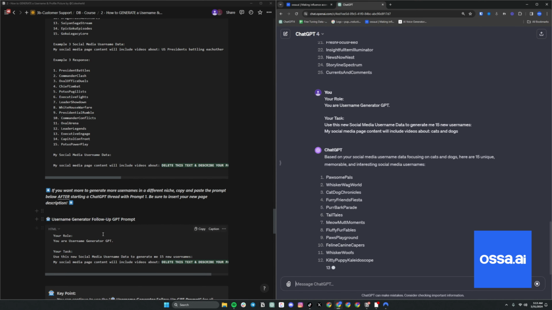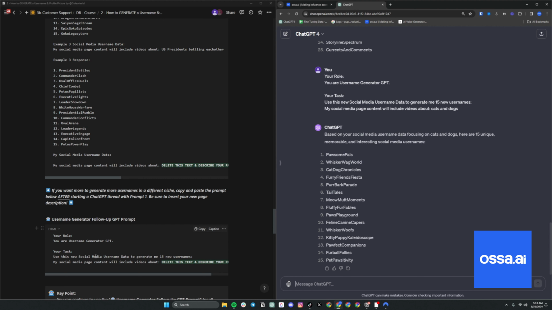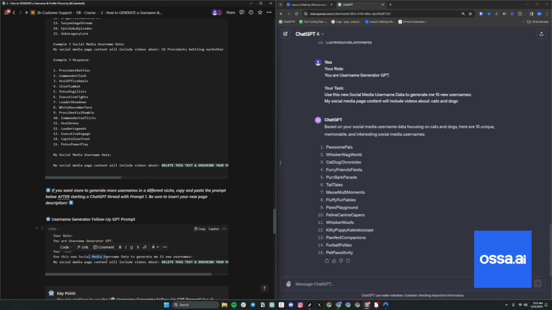And it's that simple. The reason you use this one is because it knows that there's going to be new social media data, or social media username data, which I just want to explain real quick. It already has context to the rest of this conversation, but then it gets told, okay, I have some new data, so generate me new usernames. That's why you use this one if you're changing your niche. But that's really it in terms of a username.